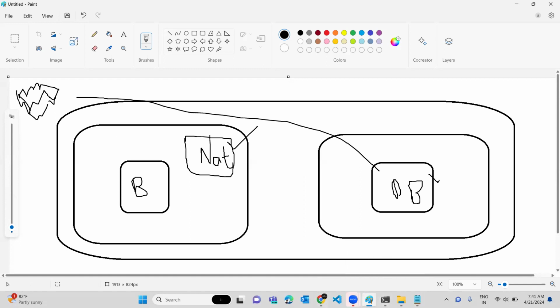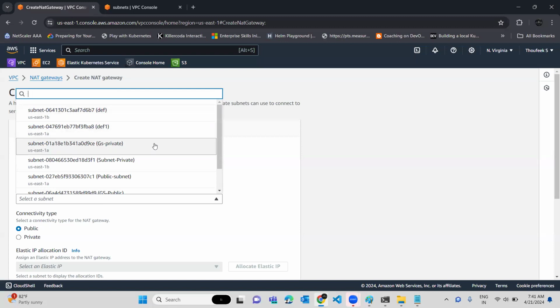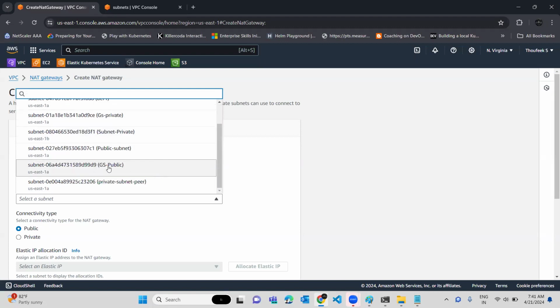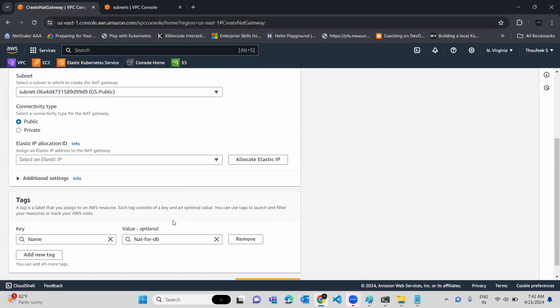So here we need to choose the subnet accordingly. That is the public subnet, GS public. Choose that. This NAT is facing the public, so we choose public. Then NAT needs a static IP. Otherwise, NAT doesn't work. So we need to allocate an elastic IP here. Elastic IP in AWS means a static IP. So I'm going to allocate an elastic IP.